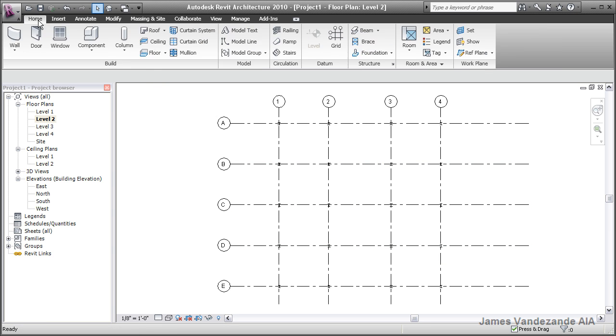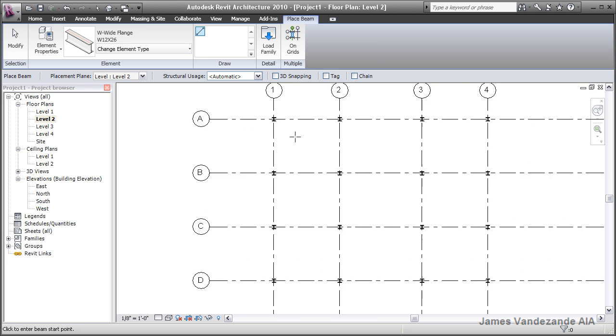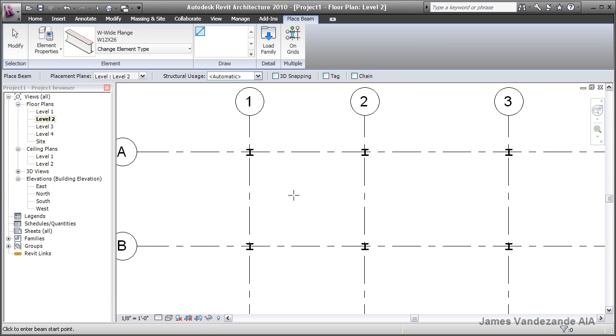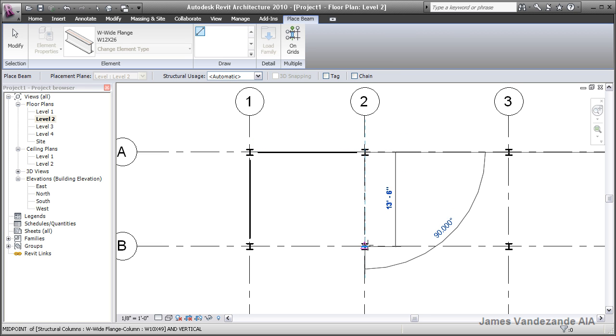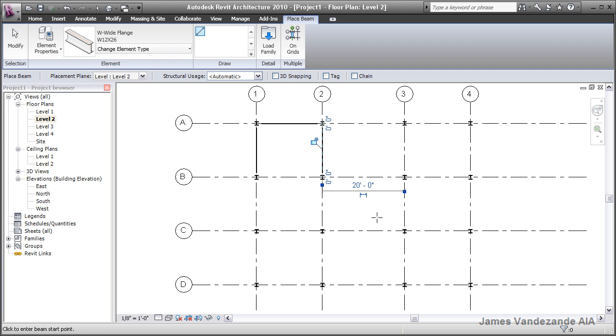Let's go back to our Home ribbon, over to Structure, and let's use a simple beam. Now, using a beam, you can draw a beam between points on your grid. That's simple enough. You can sit here all day long and connect the dots. However, just the same way we automated the process of placing the columns, I can do the same thing with the On Grids tool.